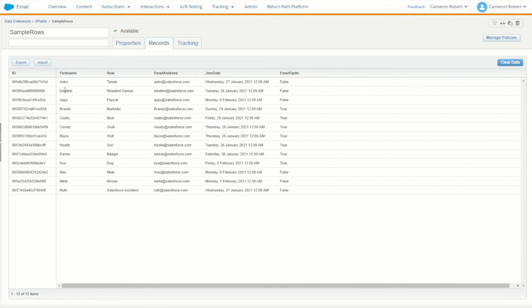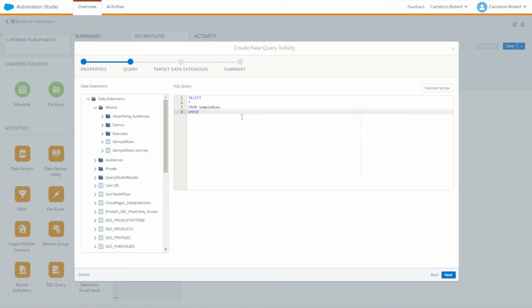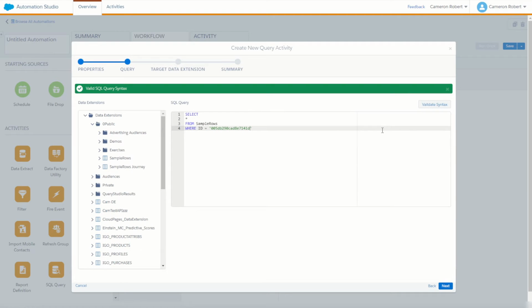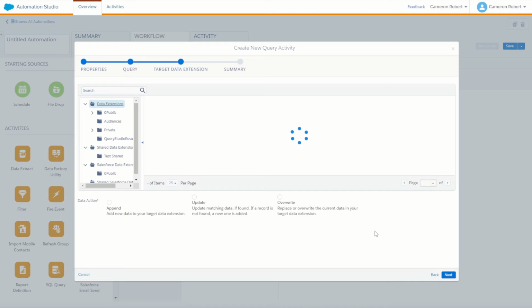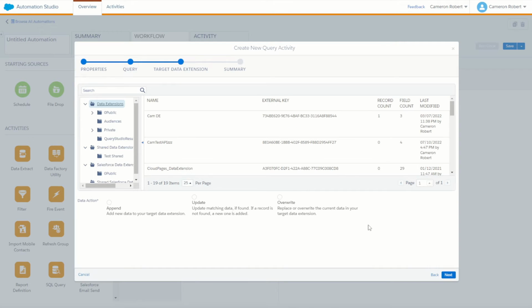And our first subscriber is Astro. So let's pick up our subscribers where the ID is equal to this value. So I'll copy that value and I'll say where ID is equal to that value. Go validate to make sure it looks okay, looking good so far. So I'll go next. Now where are we going to put this data? Well, since we are building a data extension, we are adding new records to it.